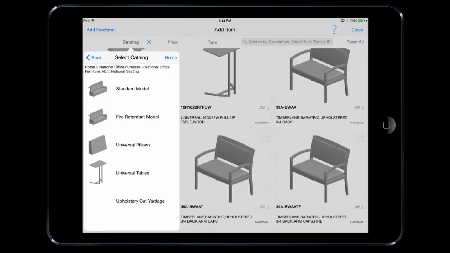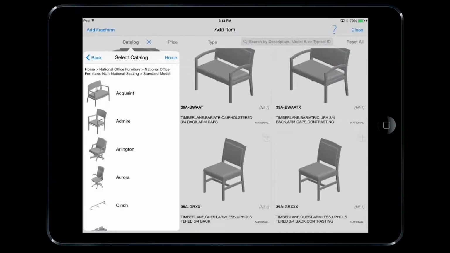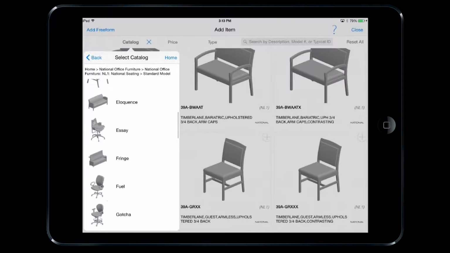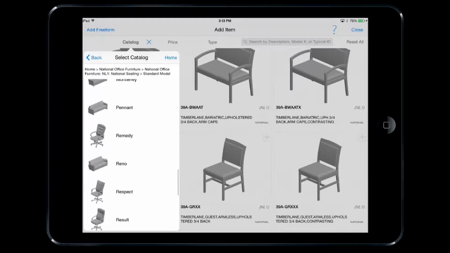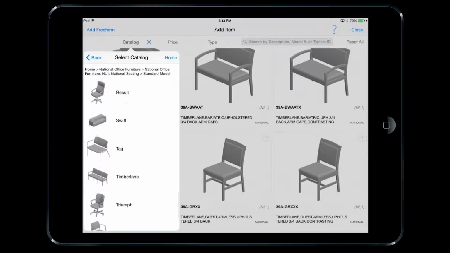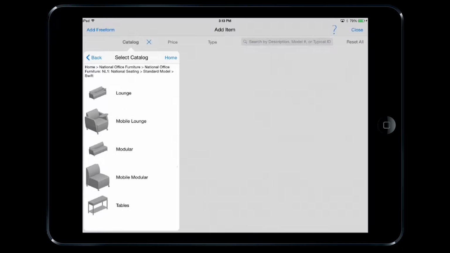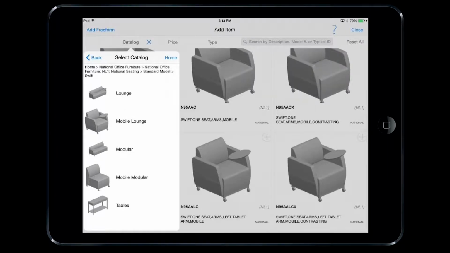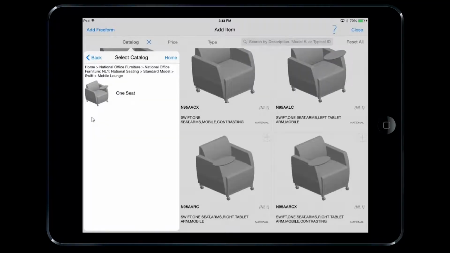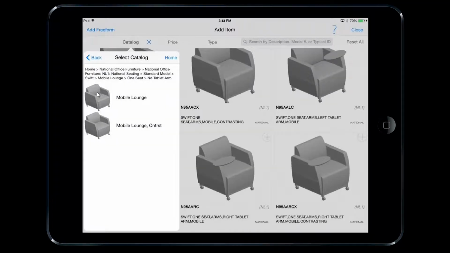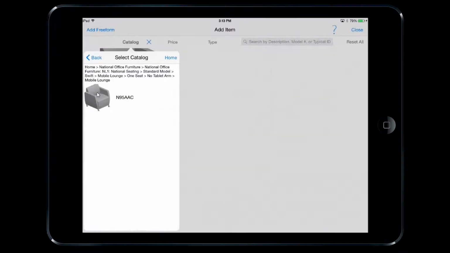And first what I'm going to do is tap on Standard Models, and flick down searching for Swift. Okay, and there we go. Now my client requires a mobile lounge. So I'm going to tap on it, and then keep tapping on the first option that appears until I get down to the final product.